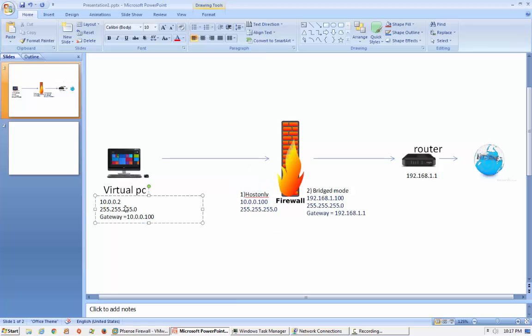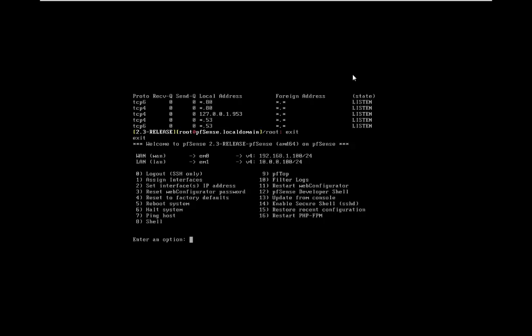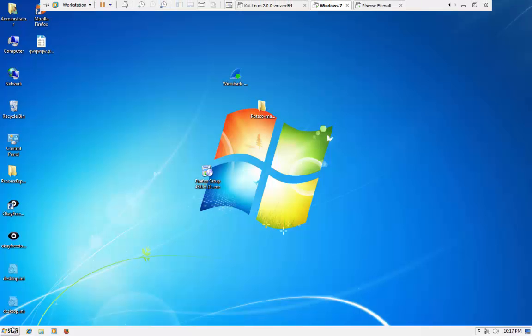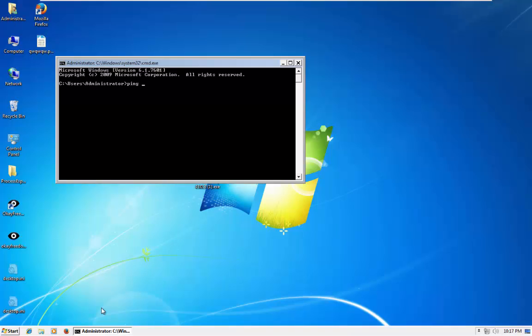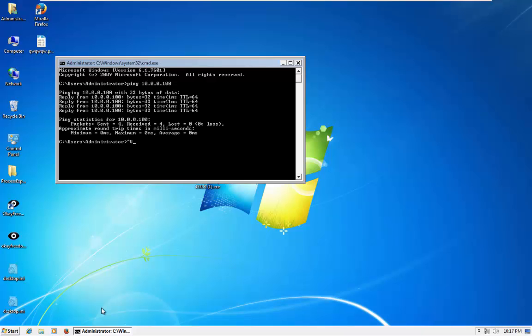So the IP address is 5 now. It doesn't matter. Let me check the connectivity between my client machine and the firewall. I am pinging the internal interface of the firewall. Okay, I am getting a reply, so it means the firewall is replying to my client machine.